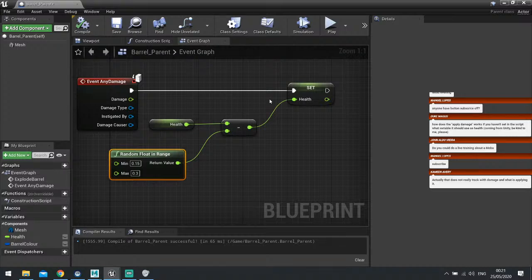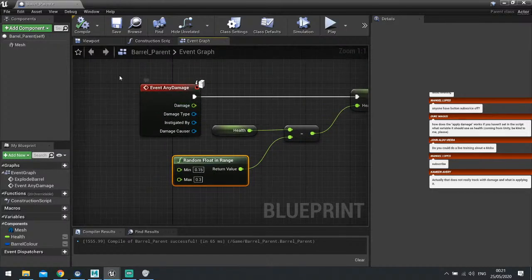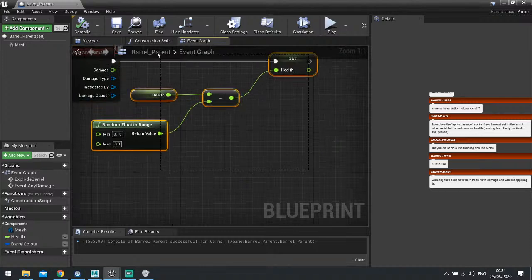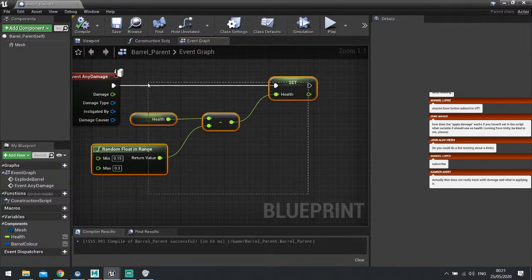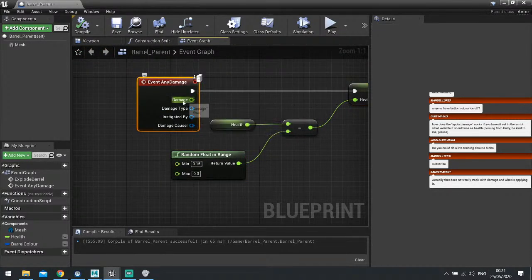Duke Magus, how does apply damage work if you haven't set in the script what variable it should use as health? So apply damage doesn't actually affect anything, it's just triggering that event. So this isn't actually going to do anything. We have to manually tell it what to do when it receives the hit. What it is passing through, though, is this damage variable.